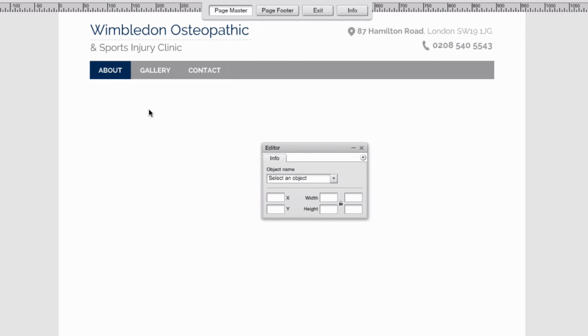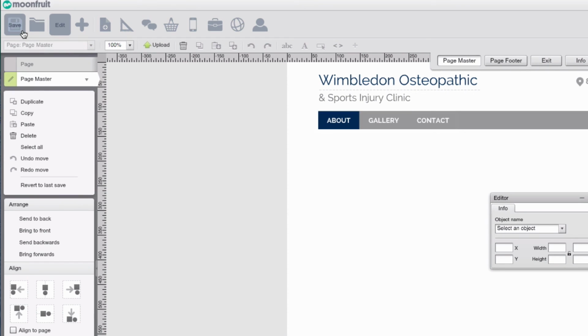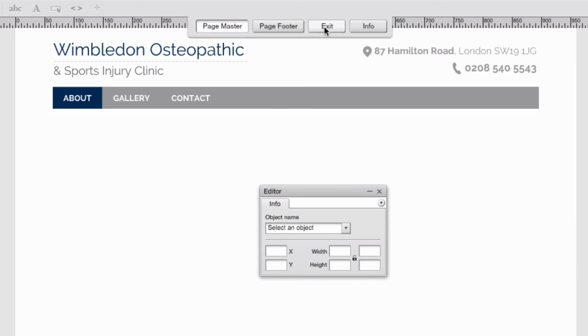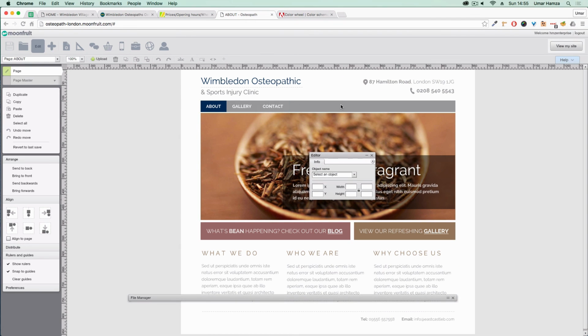Now, a bit later on, I think what I'll do is introduce an icon to the logo, but for now, we'll leave it as it is, because I think it looks okay. And then we can save these changes, and we can exit the page master.